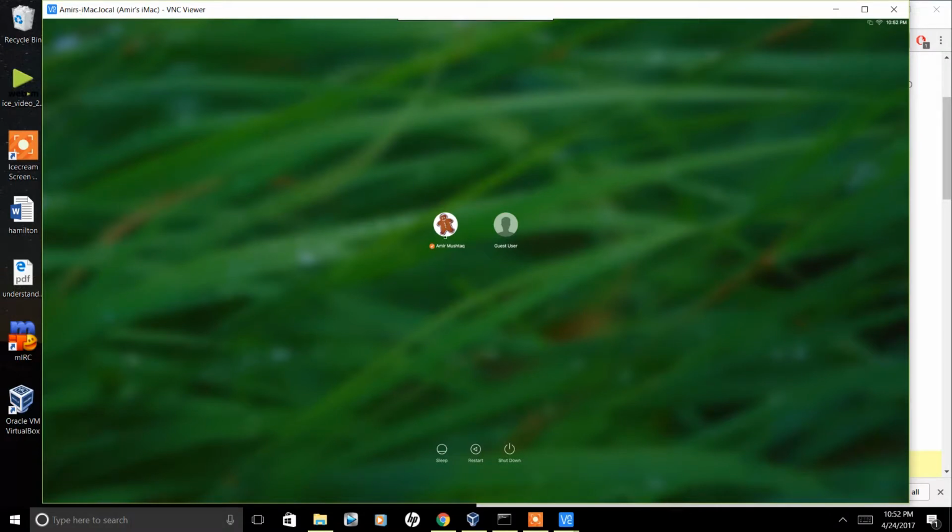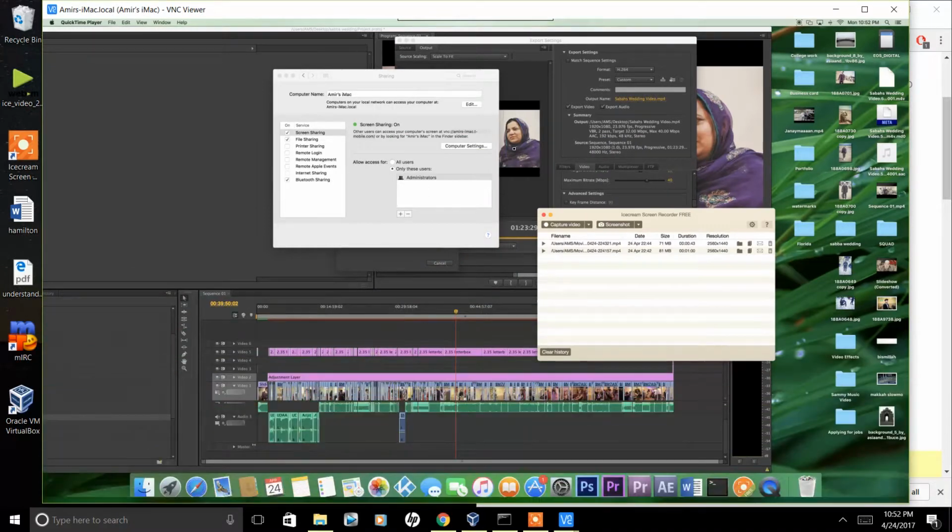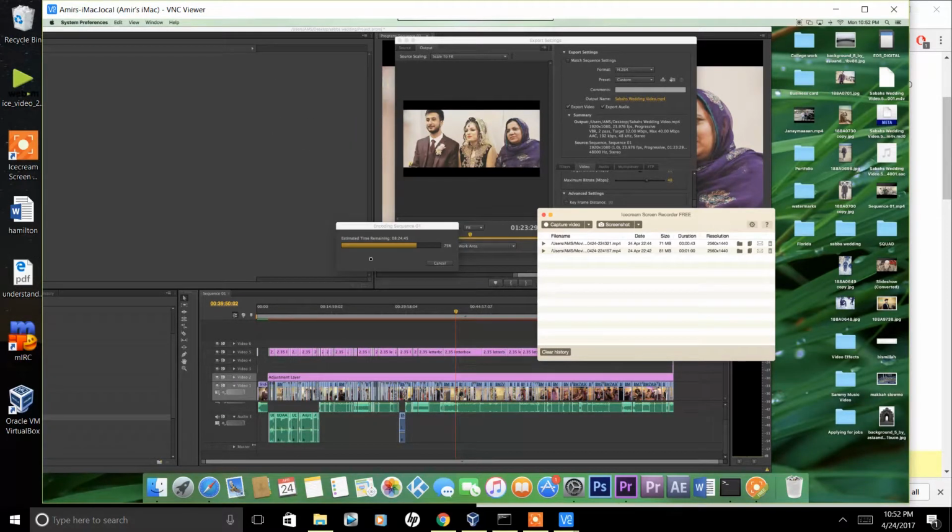Okay, now it's asking me to log in to my user account on my iMac. I'm gonna enter my password to get in. Oops, put the wrong one. Here it is. Alright, when that's done, here as you can see, here is my iMac screen, which we've seen previously. Now I'm totally connected to my iMac and I have full control through this connection.